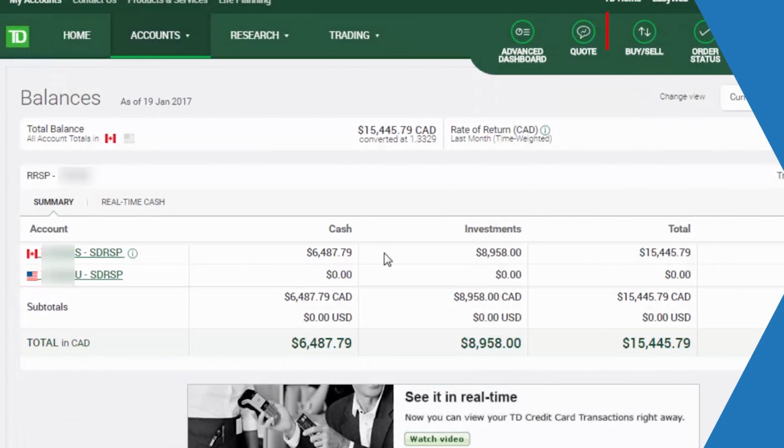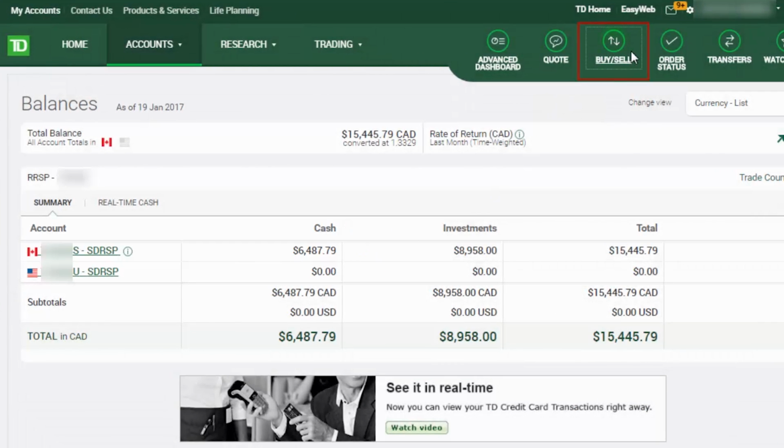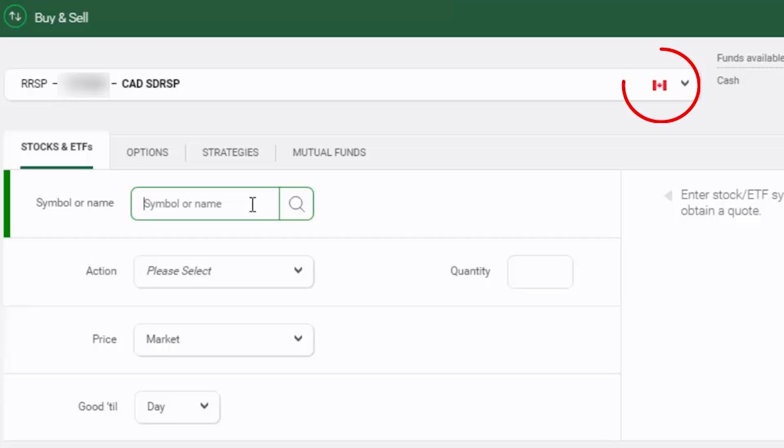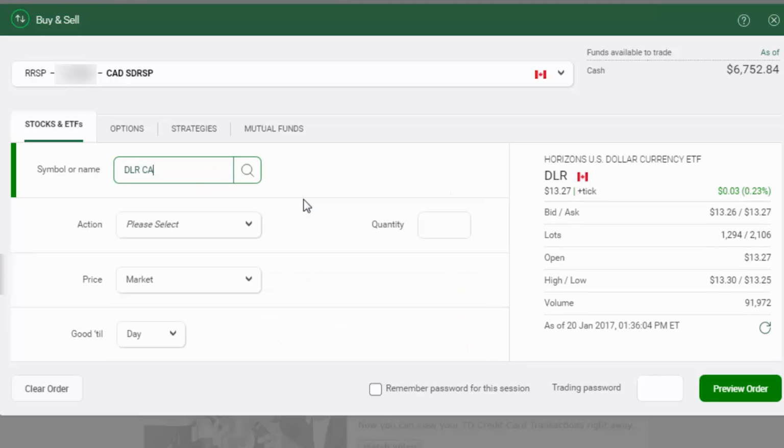When you're ready to get started, click on the buy-sell icon at the top of the screen. For our first step, we'll enter DLR in the symbol field. DLR is the Horizons US dollar currency ETF. The fund invests in US dollar cash equivalents, but can be purchased with Canadian dollars. When the fund name appears, click on it to generate a quote to the right.